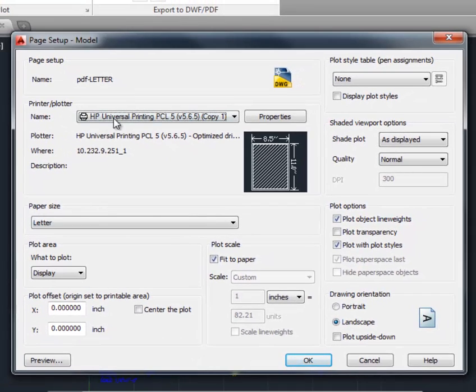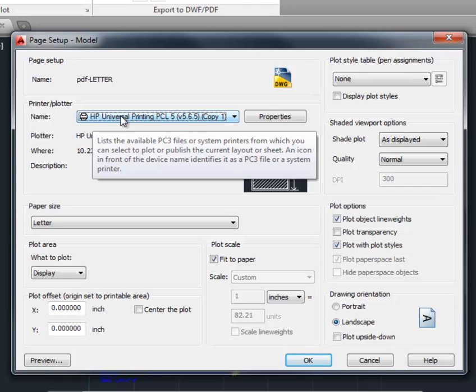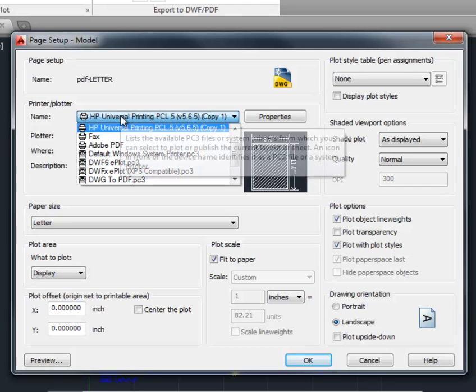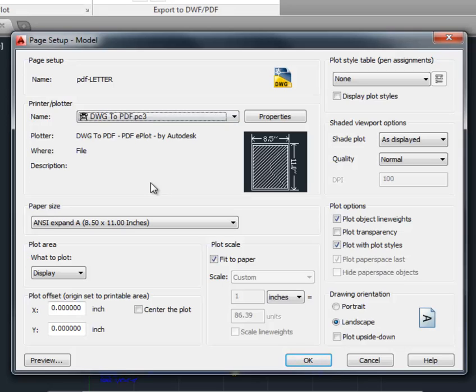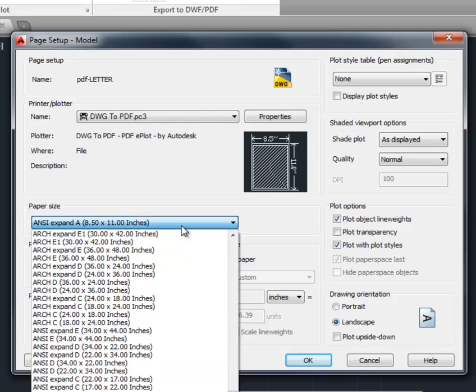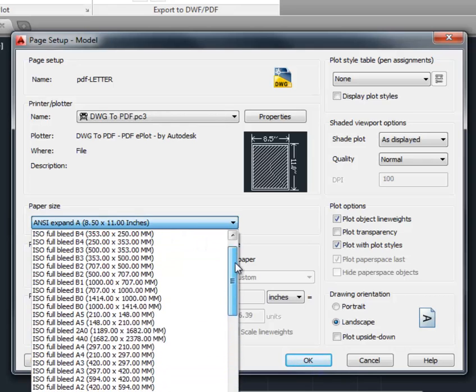What I want to start with is picking the device, the printer plotter right here. What I'm going to use is DWG to PDF. That's the printer. That's how we create those PDFs. Now once you make that change, right here you're going to see there's a ton of paper sizes.